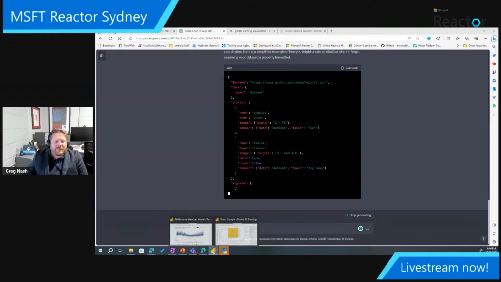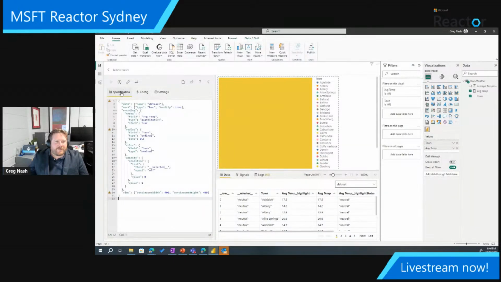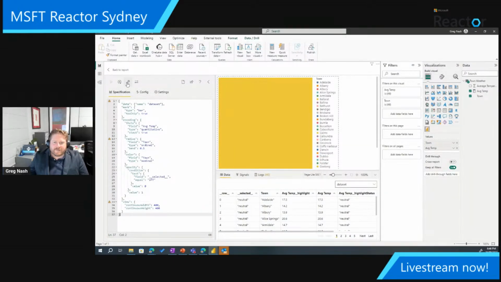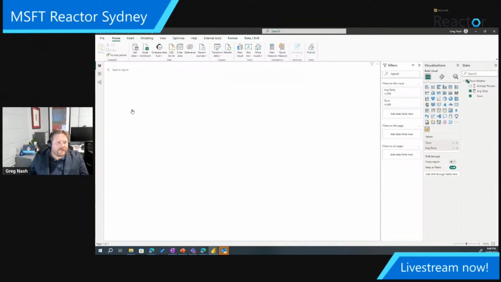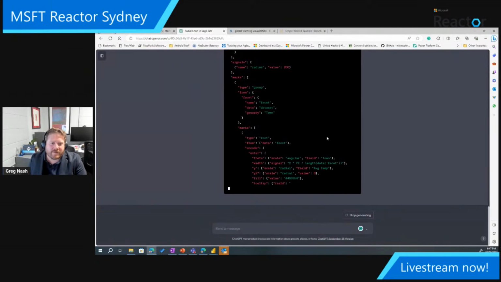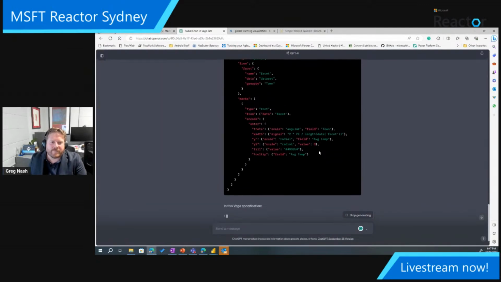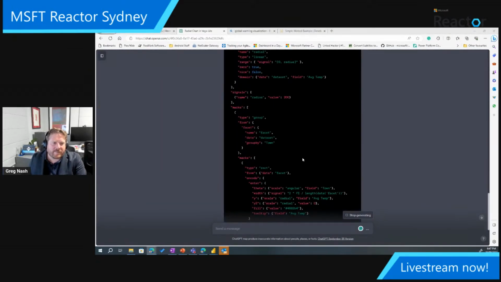Now, that might mean that I need to change something here in the specification. This says it's using Vega-Lite. I think I have to change it to Vega for that to work. Under settings, Vega, there it is. I don't know if that will ever come back now that I've clicked Vega. Hopefully it will. Copy code.